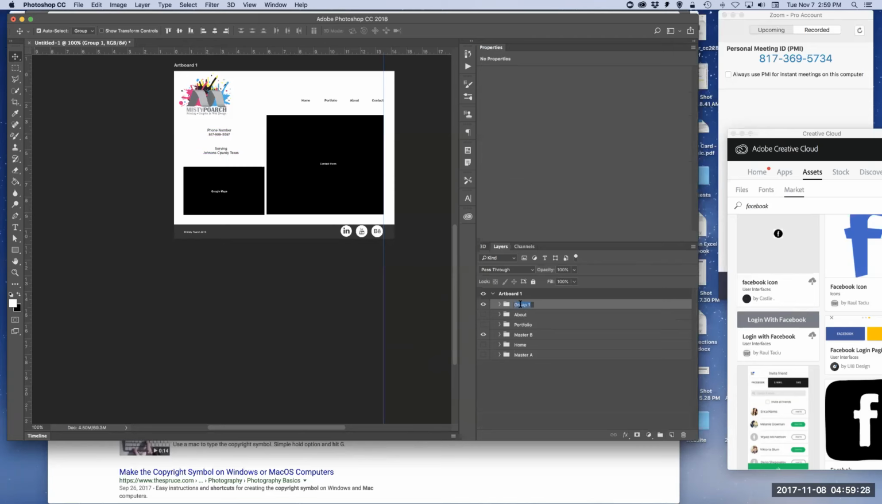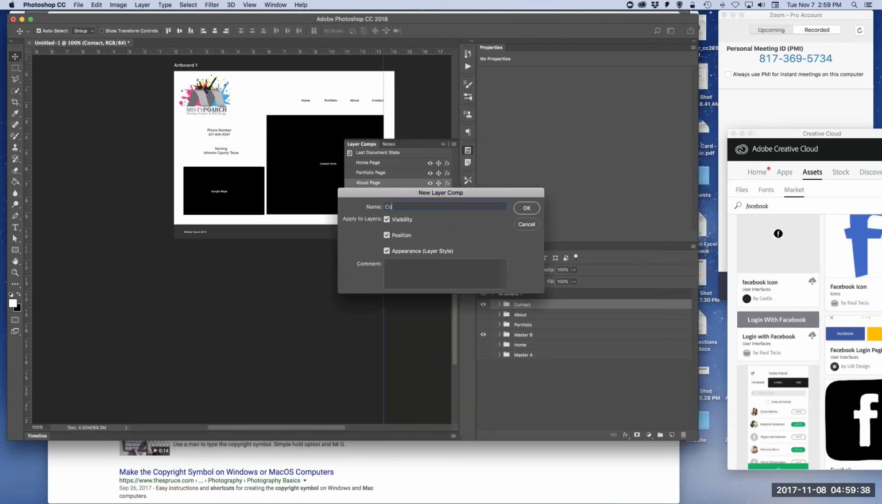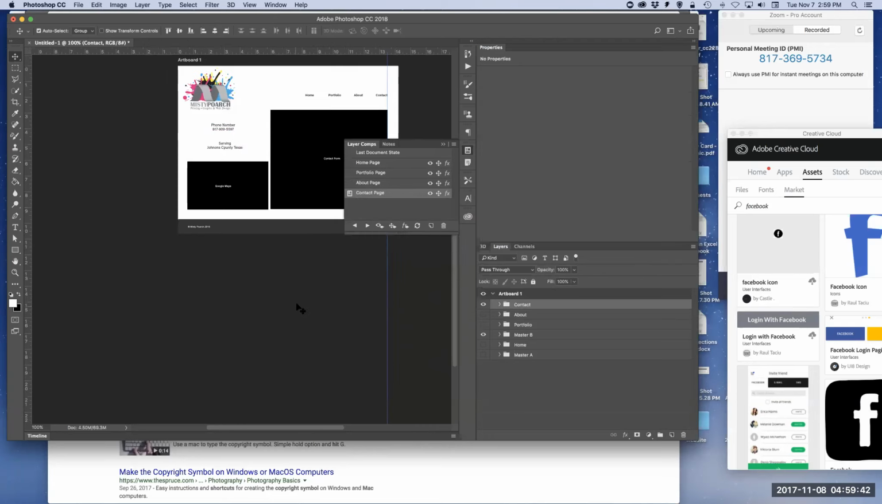Folder. Contact. And then your layer comps. New layer. Contact page. And hit OK. And then once you're done, flip through them.